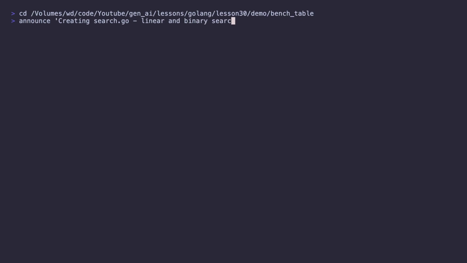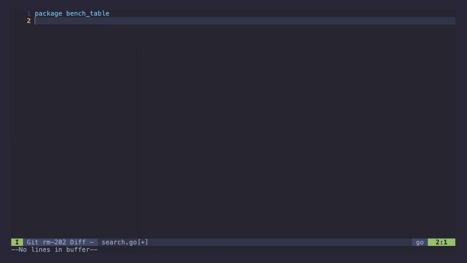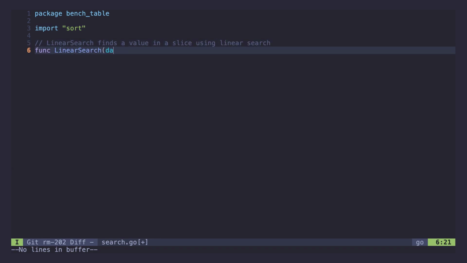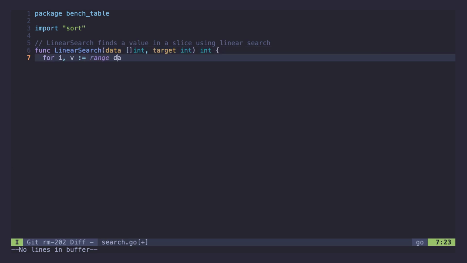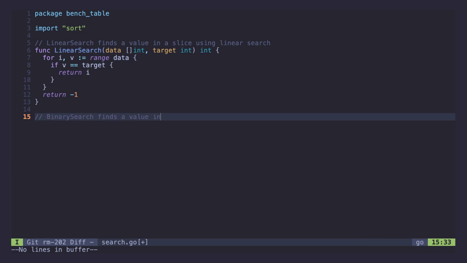Table-driven benchmarks let you test across different input sizes. We create two search algorithms. Linear search scans every element in order. Linear search is O(n), it gets slower as the input grows. Binary search uses sort.SearchInts for O(log n) performance on sorted data.